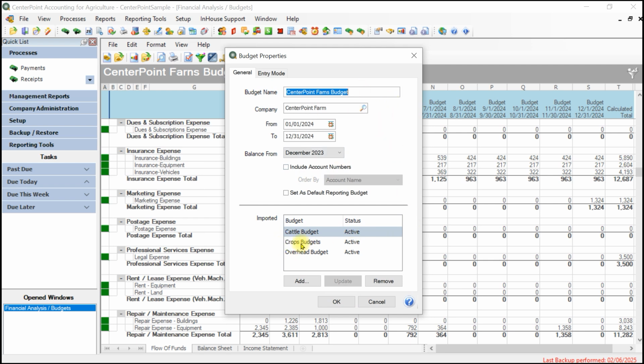Down at the bottom, if information had been changed in my crops budget, I could highlight the crops budget, and if the information had been changed, then the update button would be enabled. Mine is disabled because the information in that budget is matching what's in this budget right now. But if it had changed, I could click the update button, and that would update the information in this budget with the information that was in my crops budget.